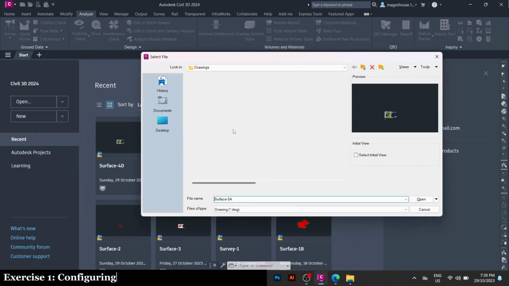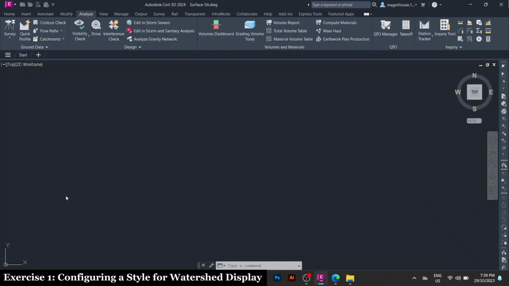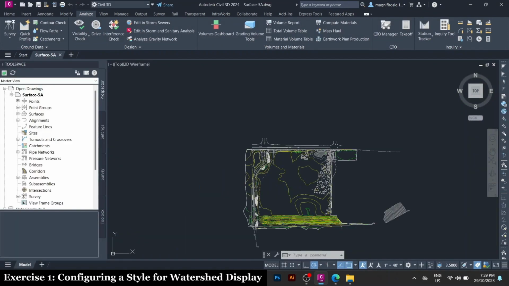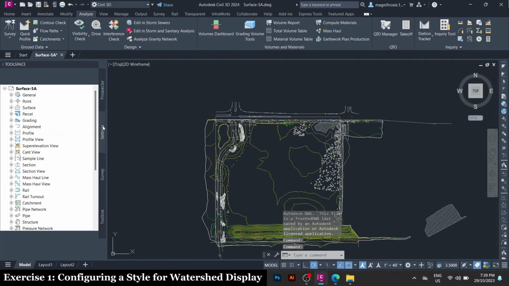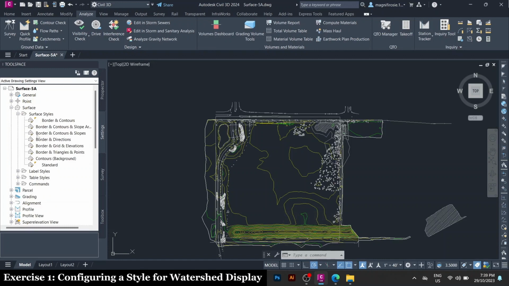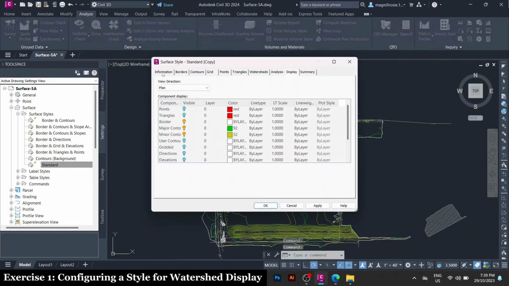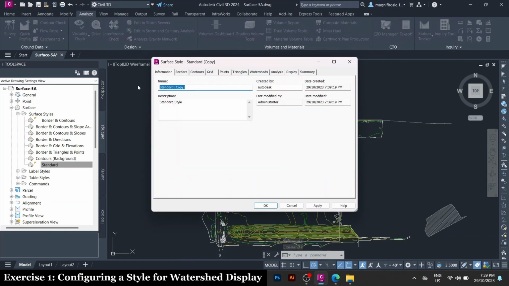Open Surface 5a.dwg. In Tool Space, on the Settings tab, expand the Surface Styles. Right-click the standard surface style. Click Copy. In the Surface Style dialog box, on the Information tab, for name, enter Watersheds.